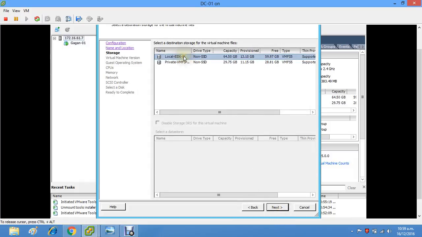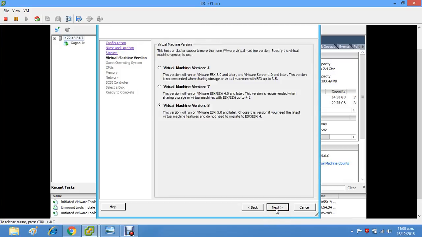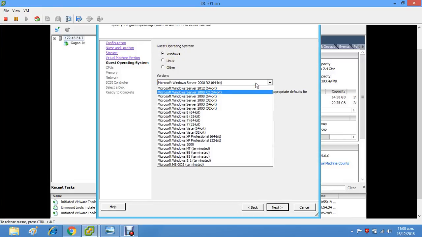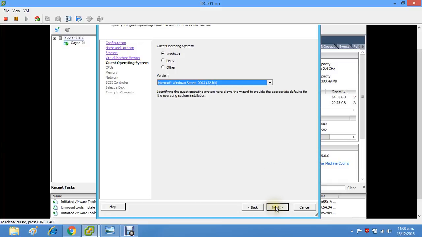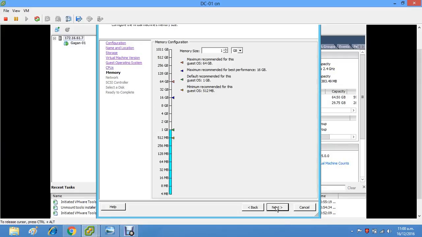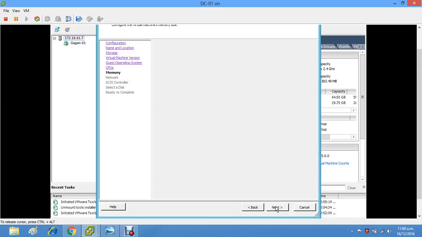Further, we have to select the data store that will provide the storage for our virtual machine. So I'm going with the local ESXi and selecting the latest version. And here I'm giving the operating system Windows because I'm going to install Windows Server 2003, that is 32-bit. And for this, I need only one CPU, which is enough for Windows Server 2003, and the memory size will be 1 GB, more than enough.